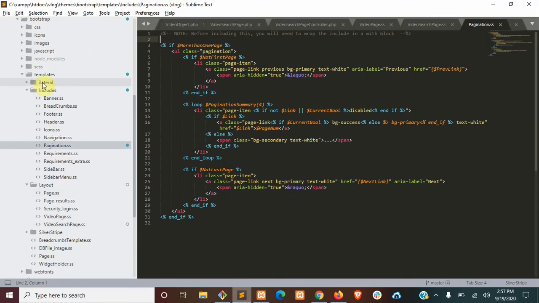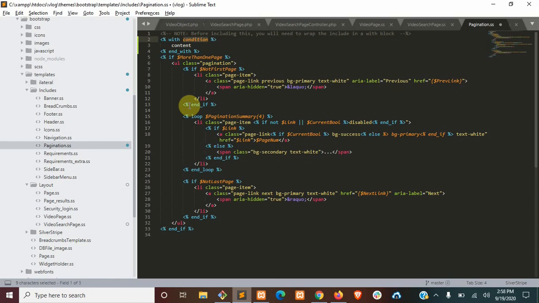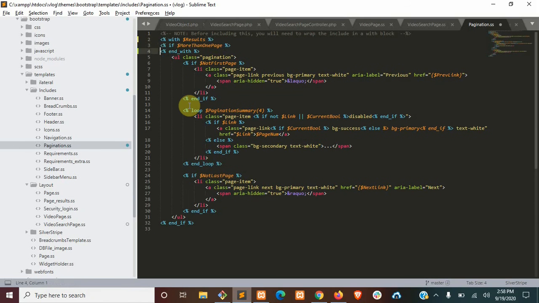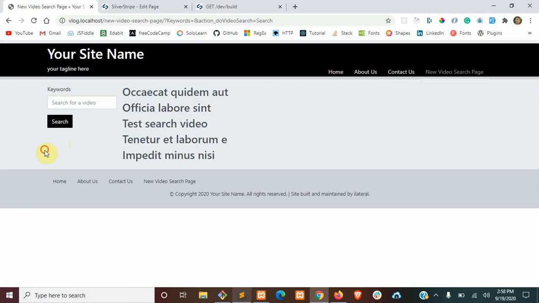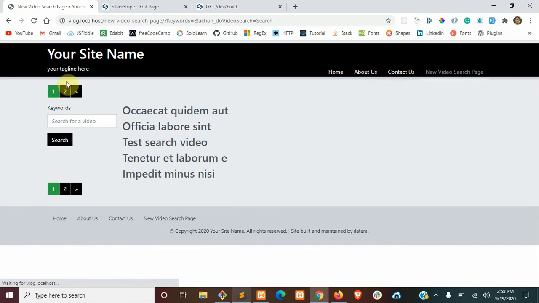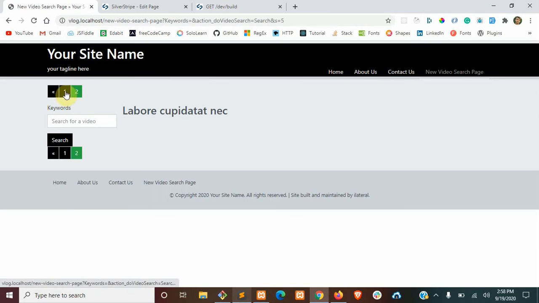So in our includes pagination, we need to say results more than one page, results pagination summary, and results not last page. So the way we're going to do that is we're going to say with results. Then we're going to put it all in the with statement. Now, if we go back to our search results, we should see these pages.